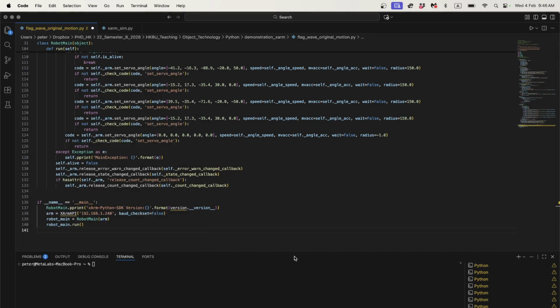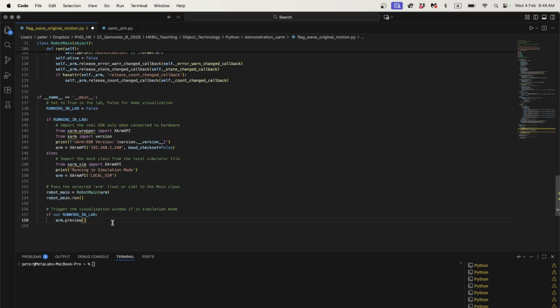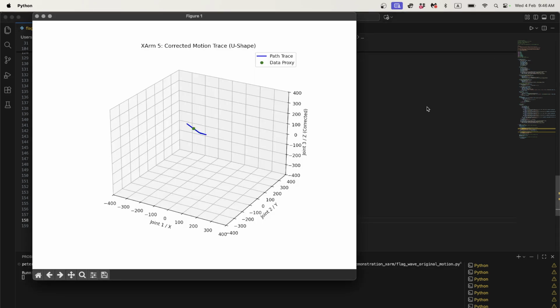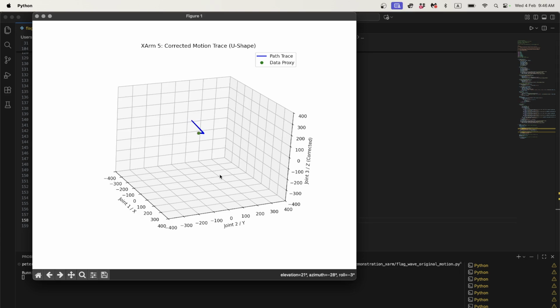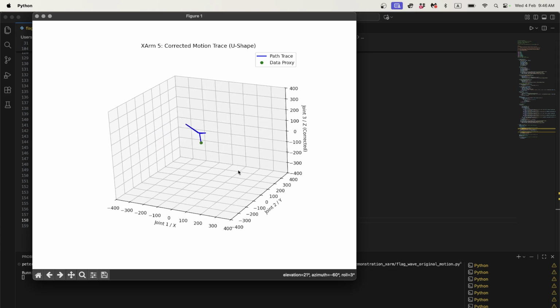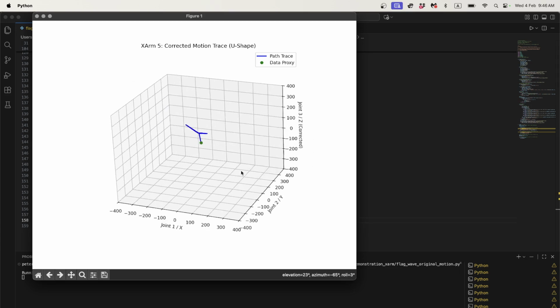So I'll just copy that, and I'm just going to highlight this whole section here, press delete, and then paste, and we've got that new section. And then I'll just hit Control S to save it. So now, if I run this, what I should get is this. So it's a little bit abstract, but basically it's showing us where our flag waving is in space.